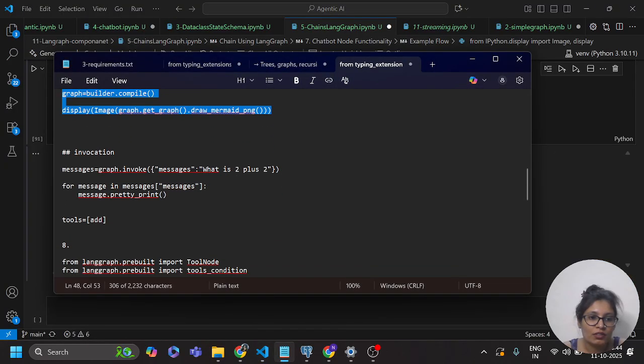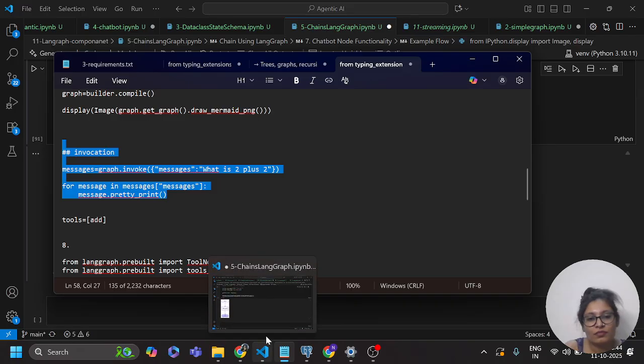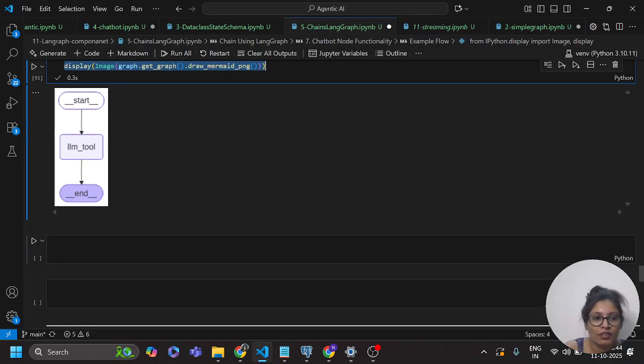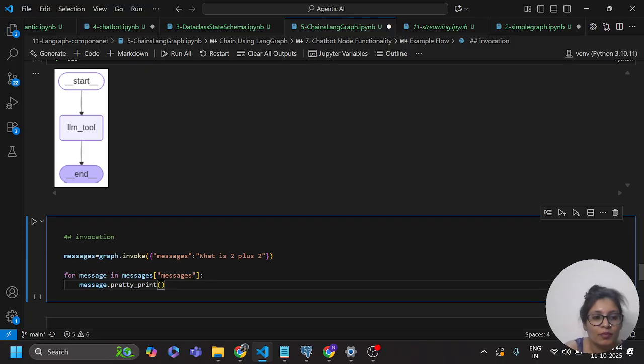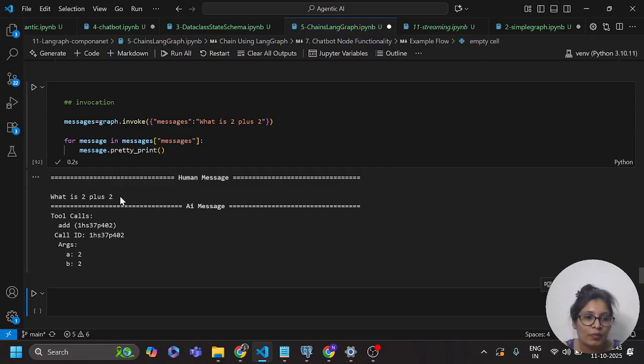After this, now our third invocation. Here you can see an invocation: messages equals graph.invoke, messages, "What is 2 plus 2?" Okay, for m in messages['messages']. Here I'm going to pass the message and m.pretty_print. Okay, that will give you the result in pretty form.